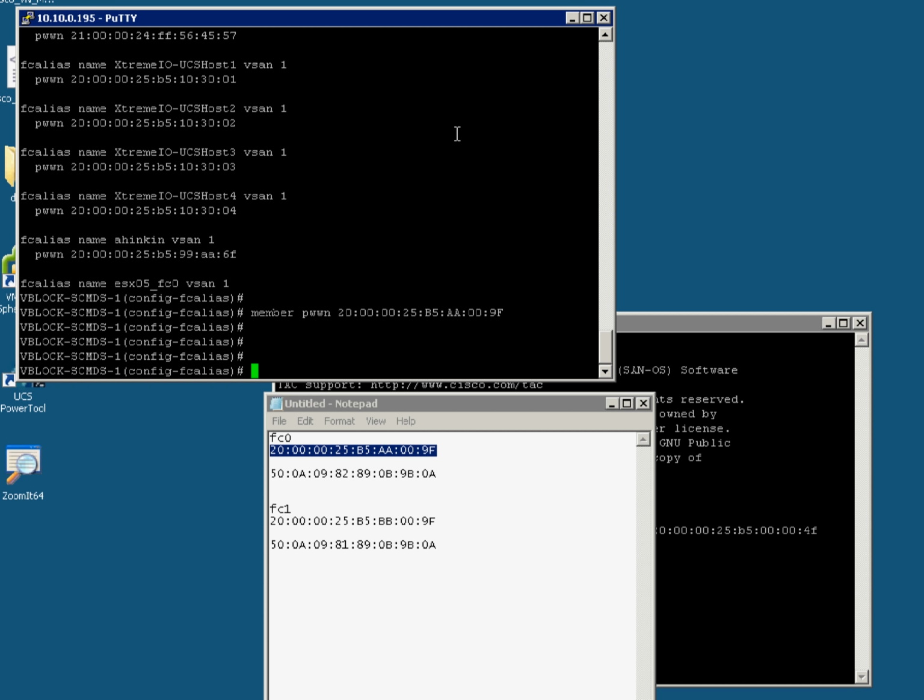It's always a best practice to have a single initiator in a zone. It's also a best practice to have a single initiator, single target. But if you can imagine, you've normally got numerous targets in a fabric. So I generally just do a single initiator and then multiple targets in my zone.